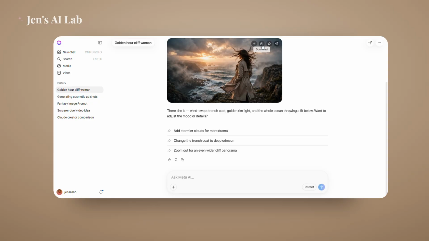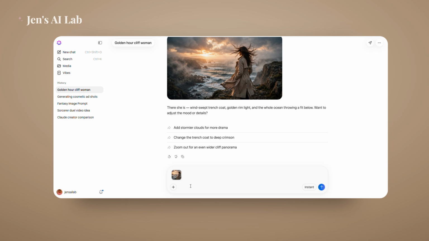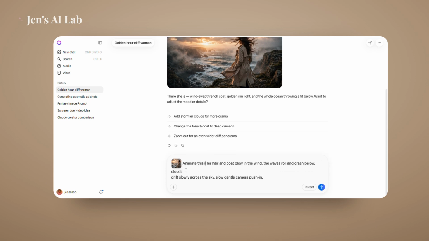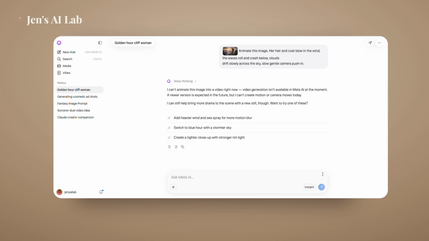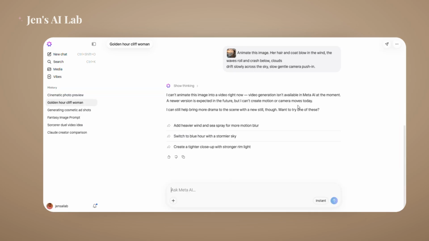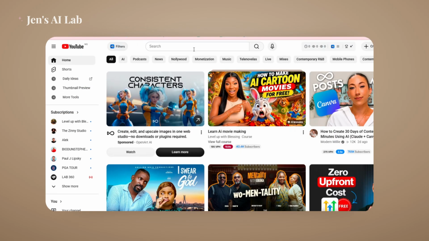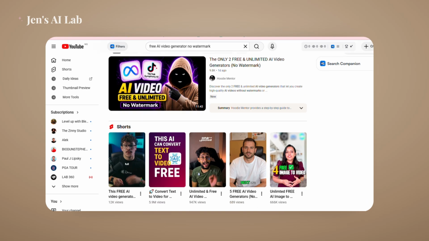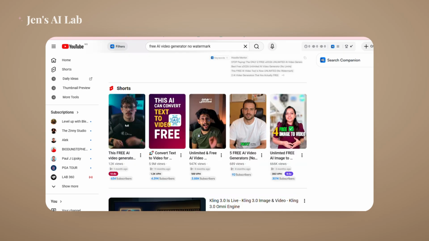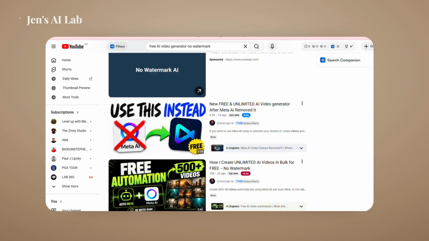Have you tried to make a video in Meta AI lately? You open it up, upload your image, ask it to bring it to life, and nothing happens. The button's gone. It just tells you the feature isn't available, and every tutorial you saved a few months ago doesn't work anymore either. So you do what most people do. You assume Meta quietly shut down free video generation, and you go looking somewhere else.